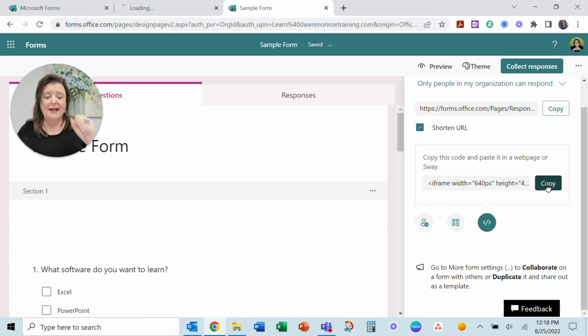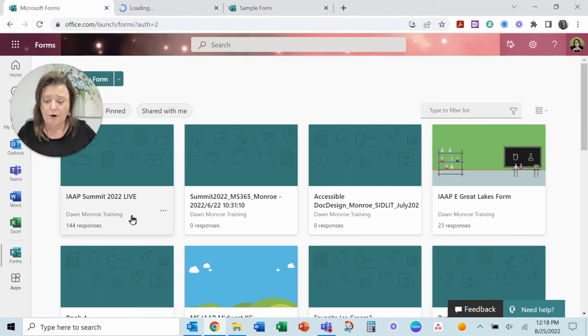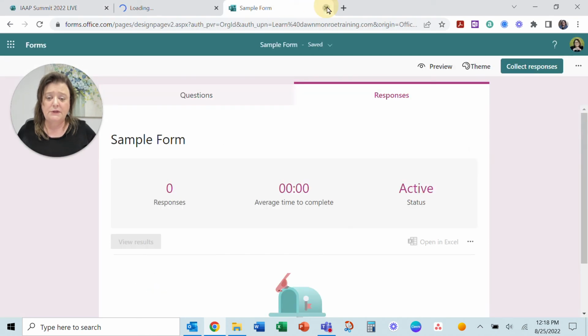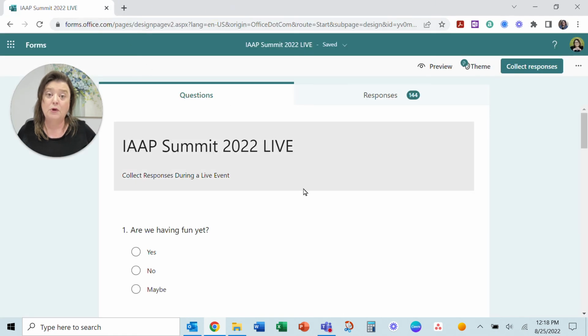Okay, so that's the basics of setting up the form, and now we want to play with responses. So let's go back to my forms. Let's look at one of these that I have, and actually I'm going to close that one and see if it behaves and will let me share with anybody then. Okay, so here's one I used.